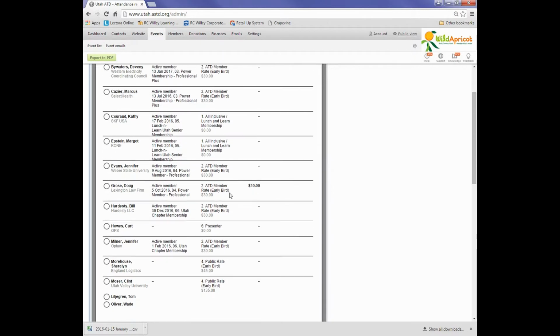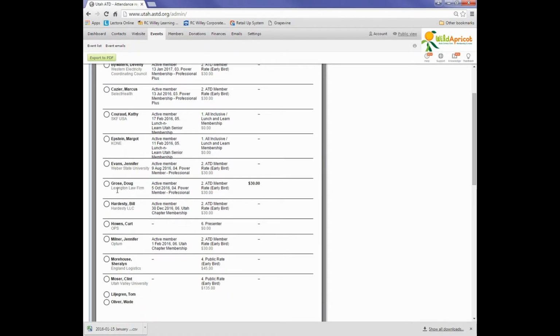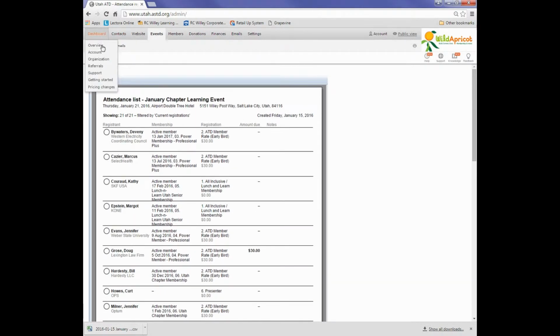But this one will also tell you if someone owes money when they're coming. So like here, Doug Gross from Lexington Law Firm has not paid yet, so he still owes us $30 at the day of the event. So you just export that as a PDF and then print it.